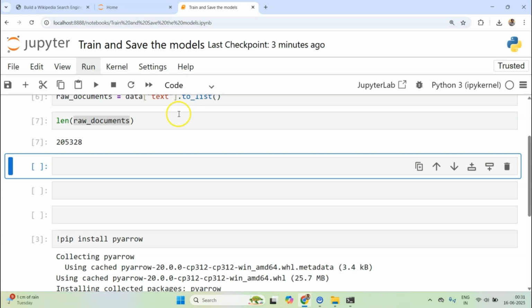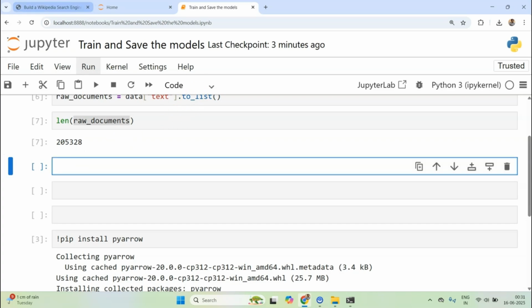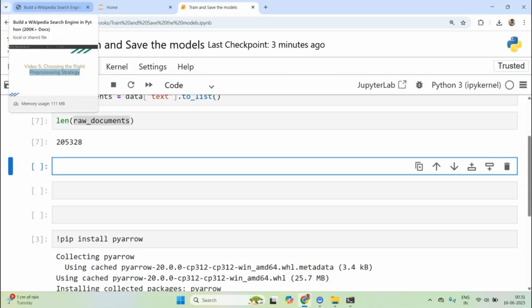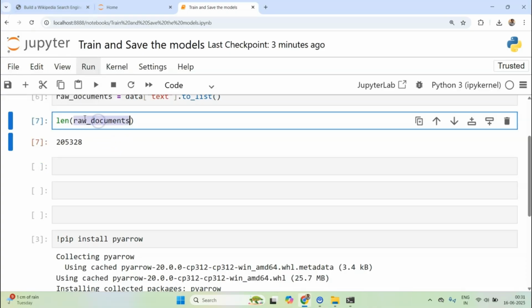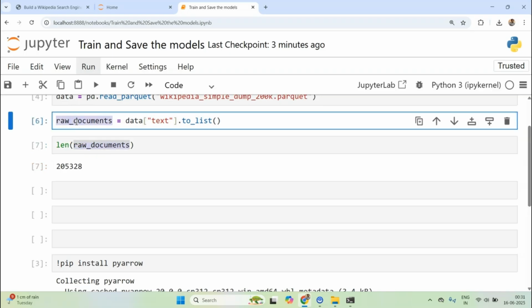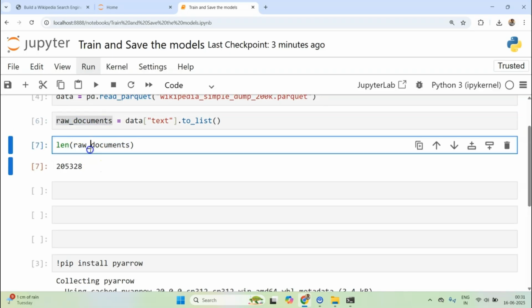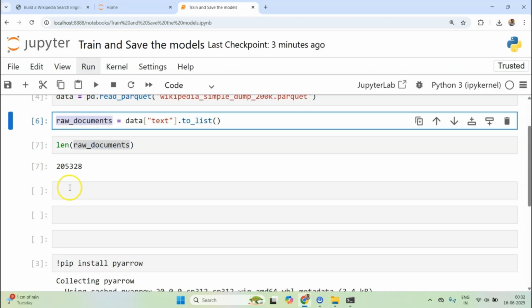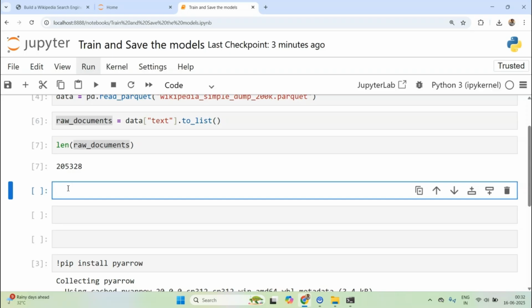Essentially, for each document, this raw documents is known as the corpus in the NLP field. This corpus is a collection of documents. Each document must be transformed into words, and those words can also be called tokens. Now, how do we convert those? That's the pre-processing step.